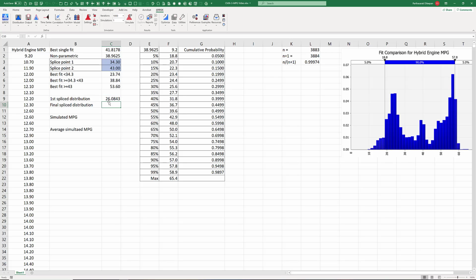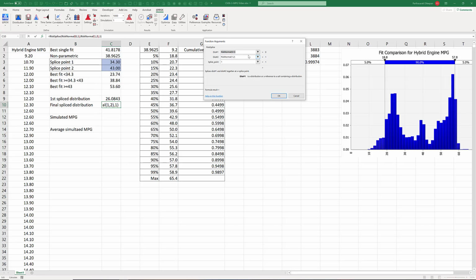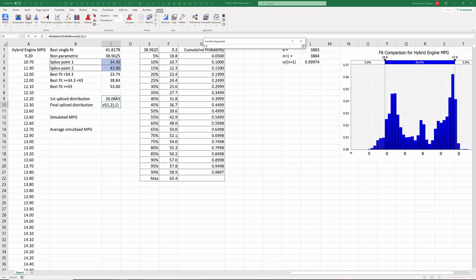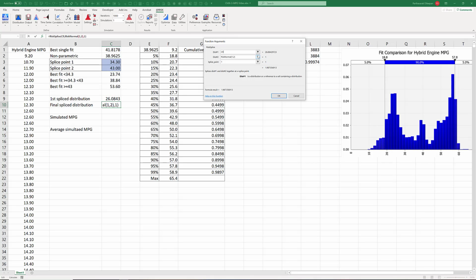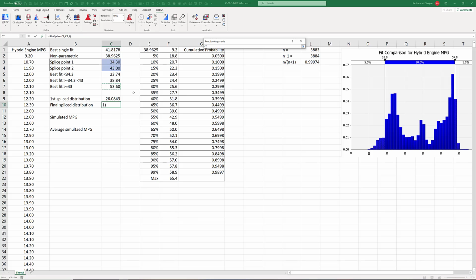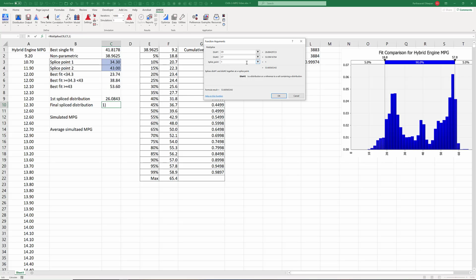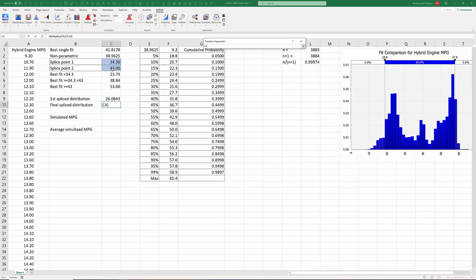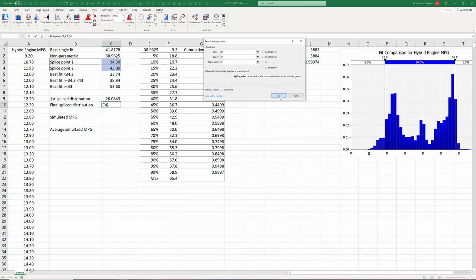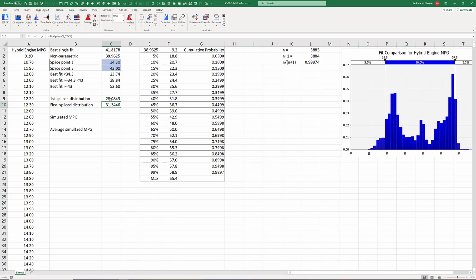Now we take that and splice it together with the third one. So special, splice. The first one is the spliced distribution. The second one is that. And now the splice point is 43 there.